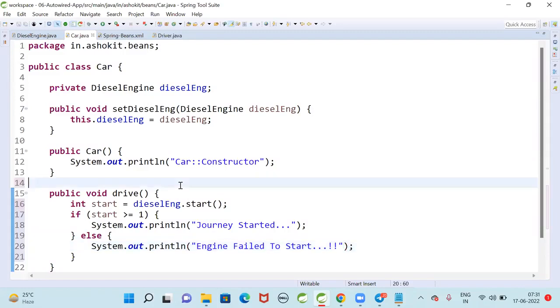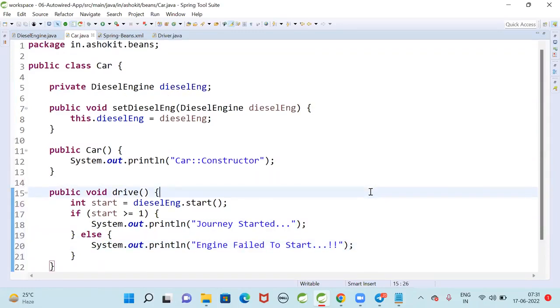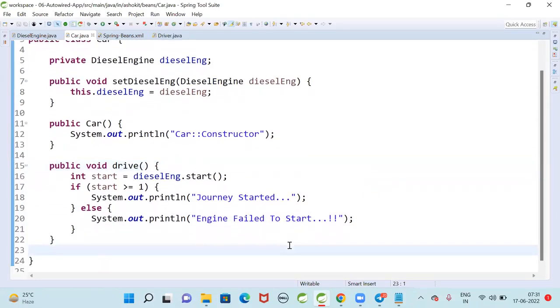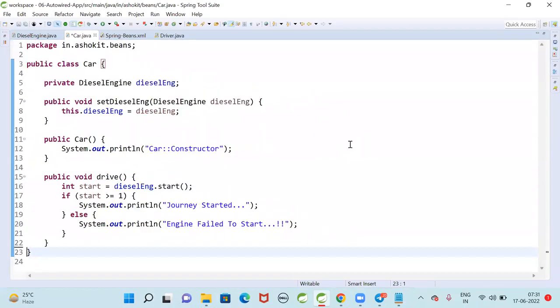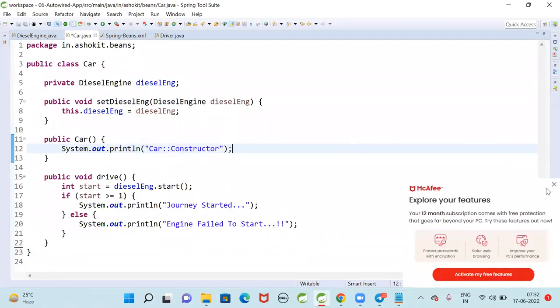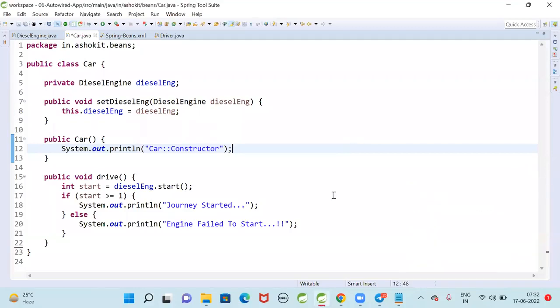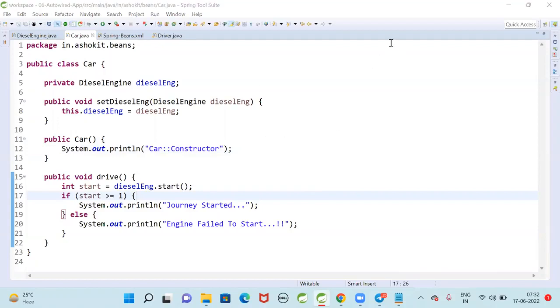Engine failed to start. So now tell me, do my classes have a dependency? Car is dependent on the diesel engine. So we need to inject a diesel engine object into the car object.